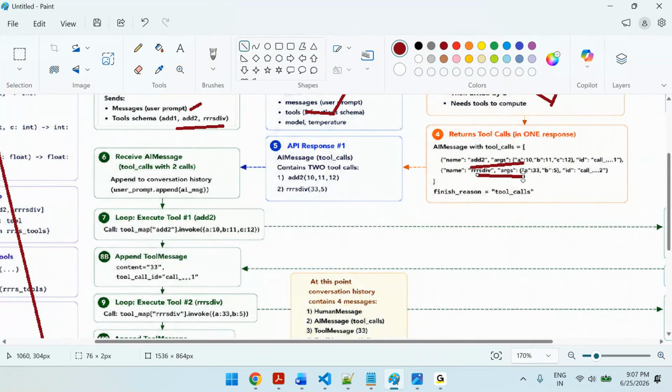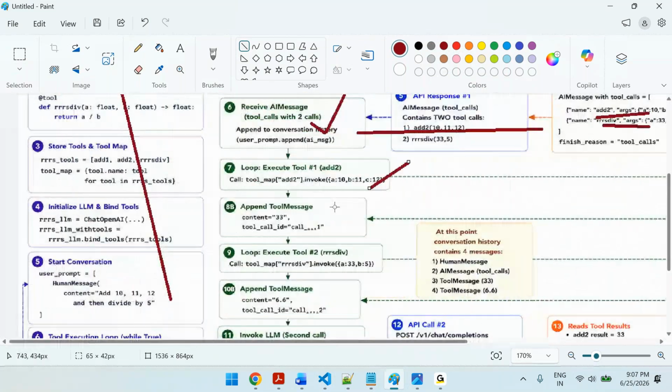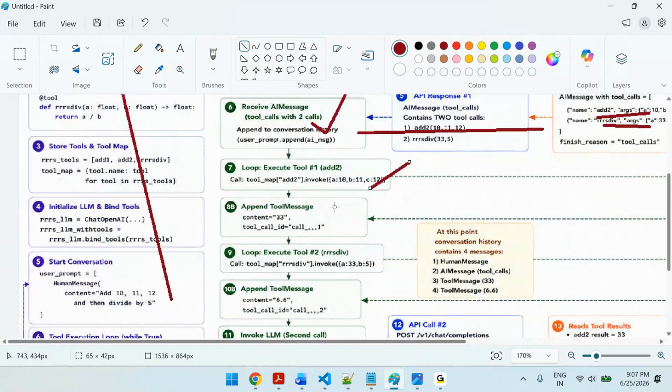So first, based on the prompt and the input, call the addition, then call the division, like that. That is the information it is returning back. Now addition got executed. Once addition got executed, we have some information, and that is kept in the tool message. There is an AI message, a human message, and a tool message.